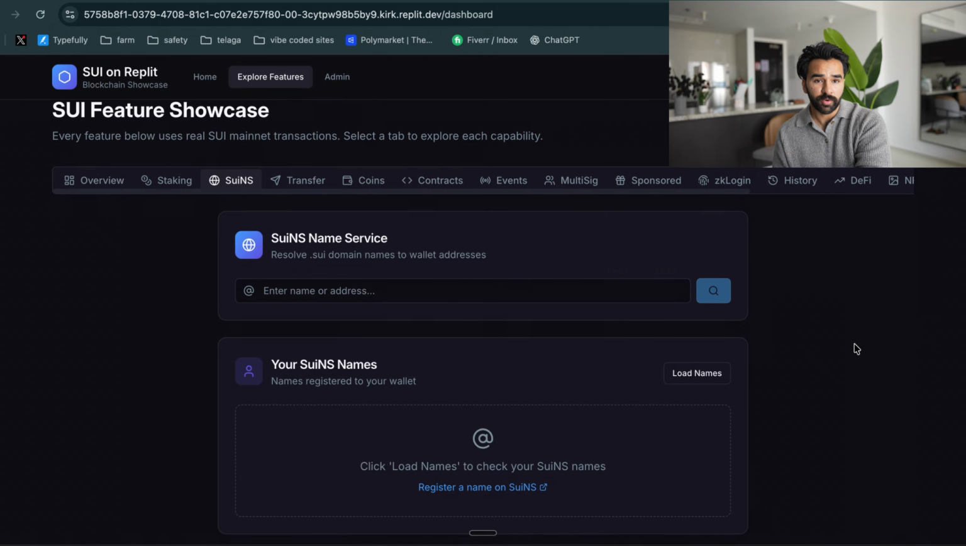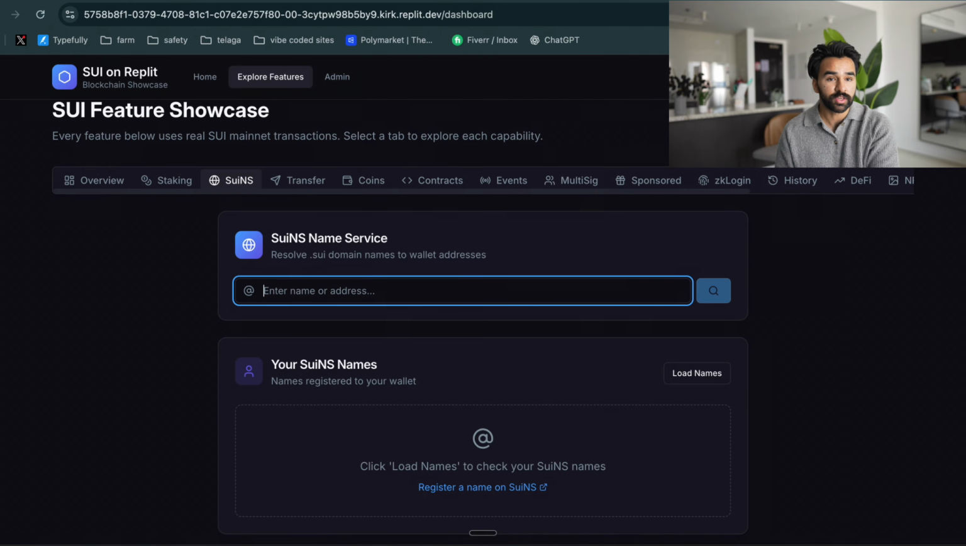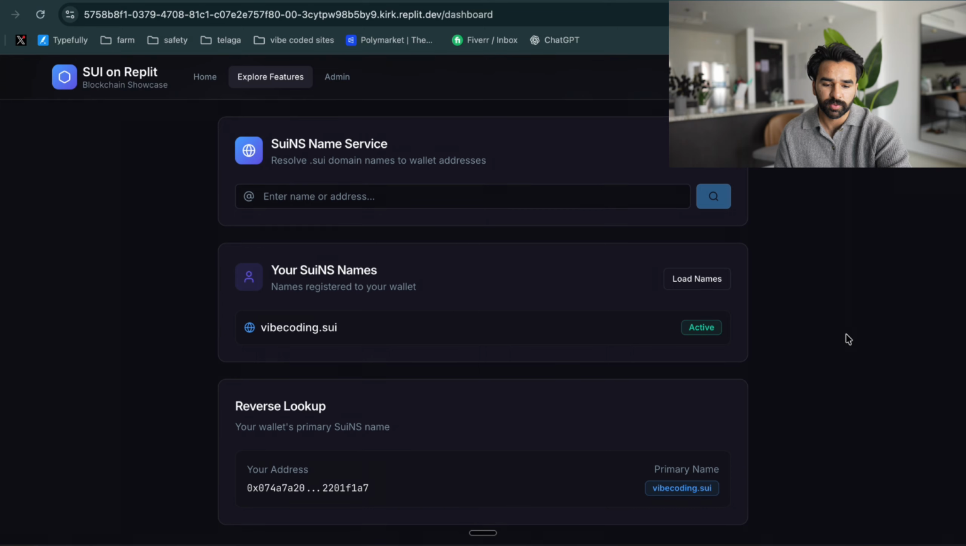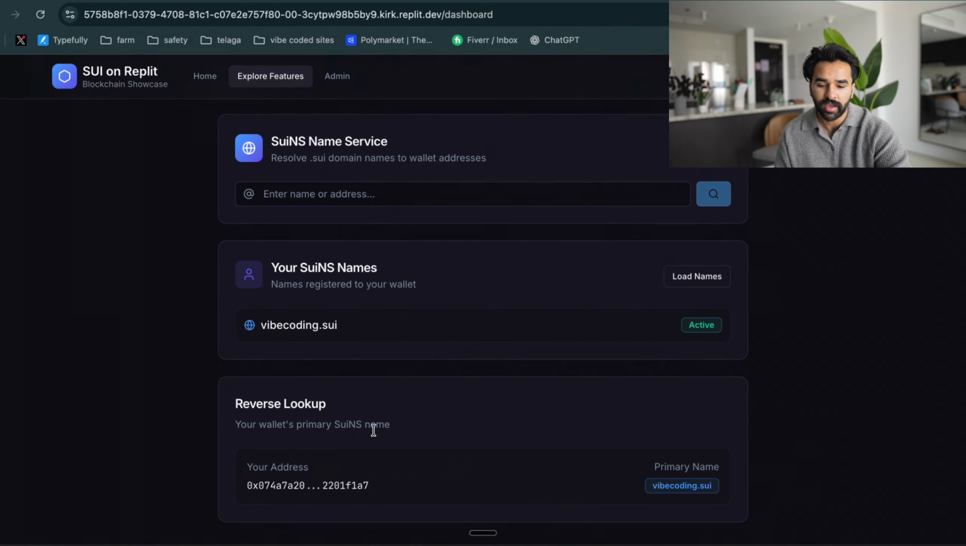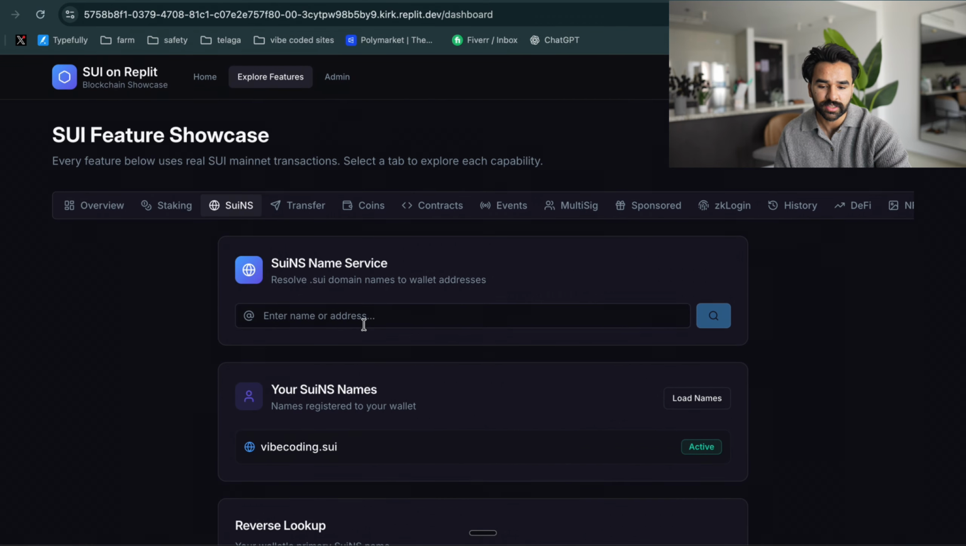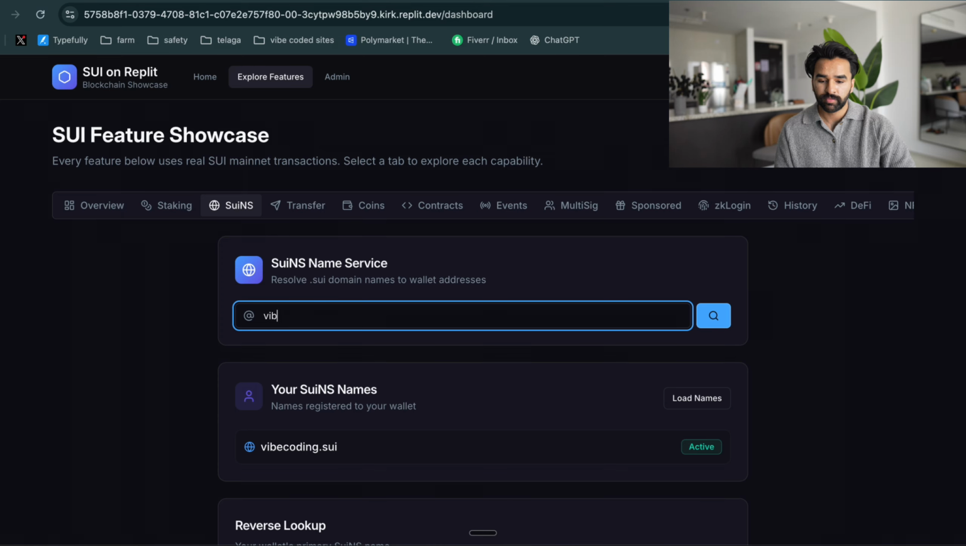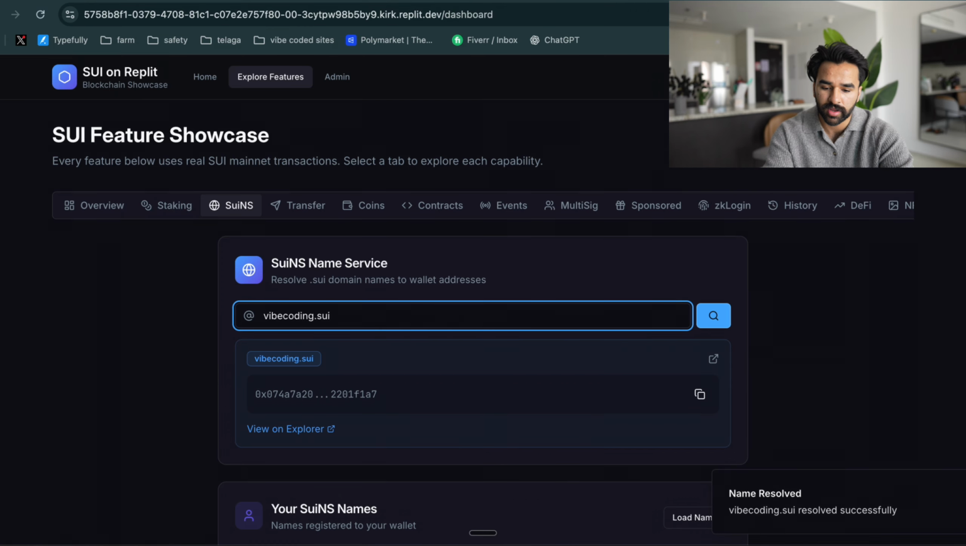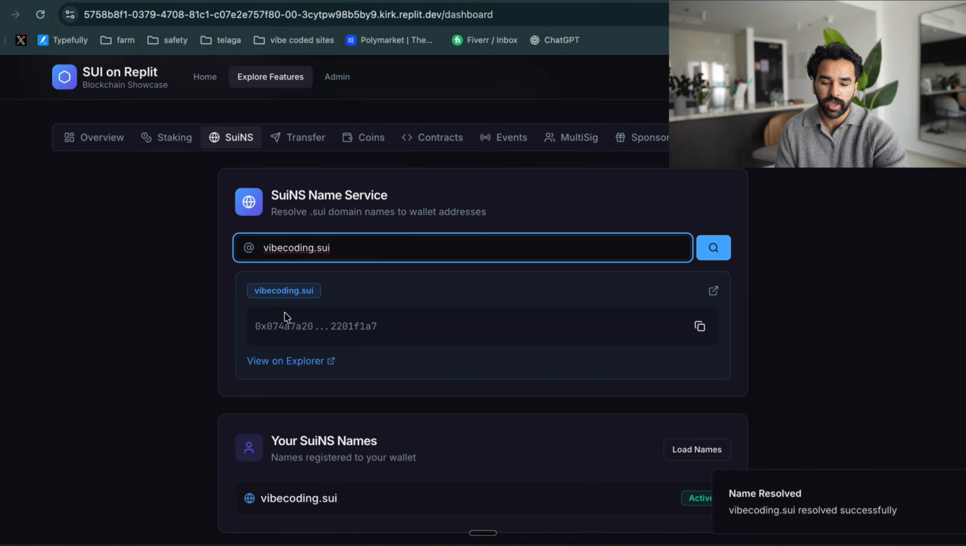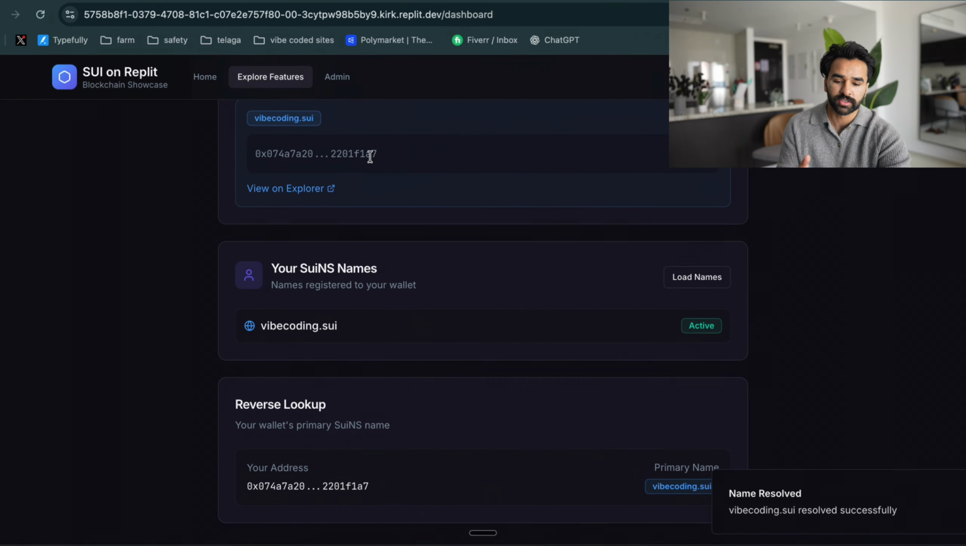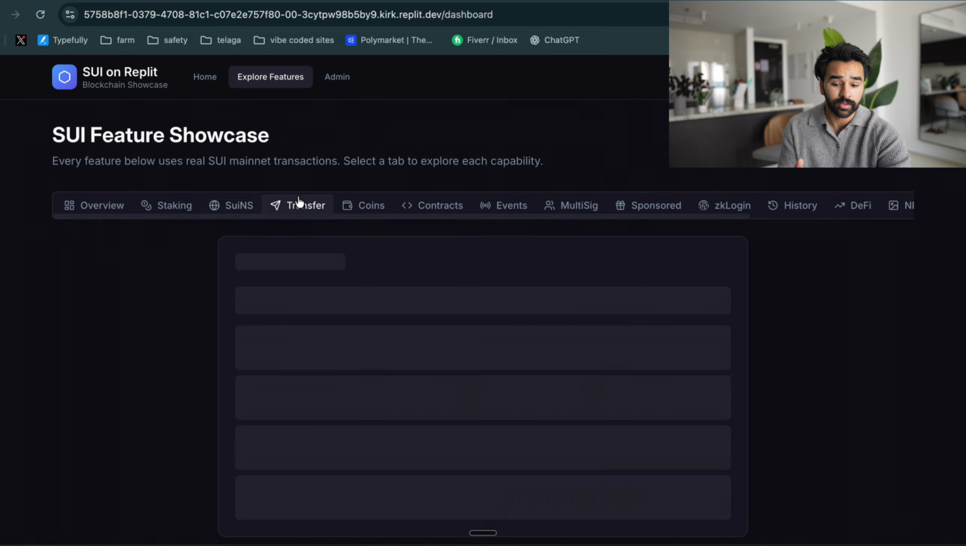In here we have another part where we can do domain resolves and see what kind of domains you have in your wallet. So let's press load domains. You can see here I have vibecoding.sui and it goes to this address, and if you paste an address here, it'll show what domains they have. And if you put vibecoding.sui here, it'll show, hey, this is the wallet that owns vibecoding.sui, which, you can see here, is true.